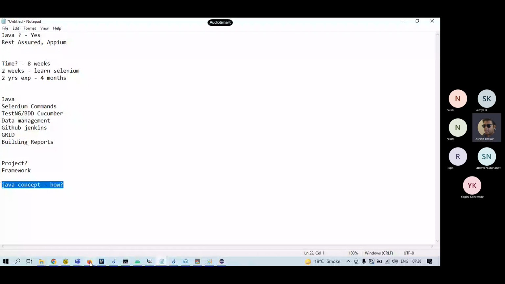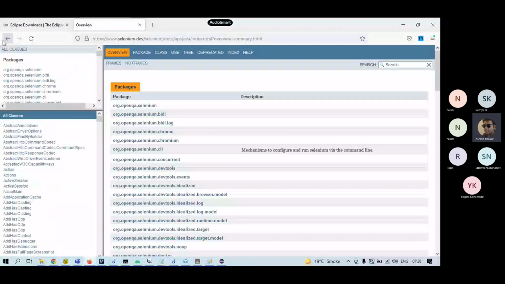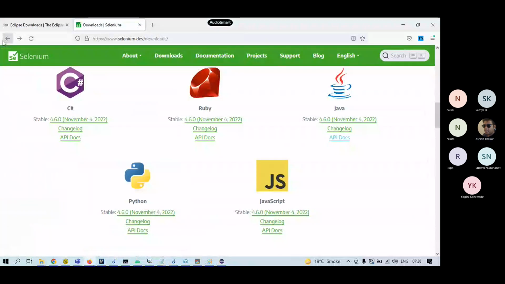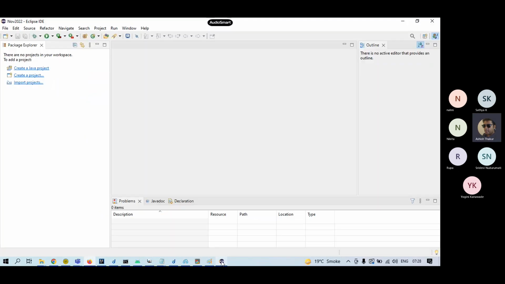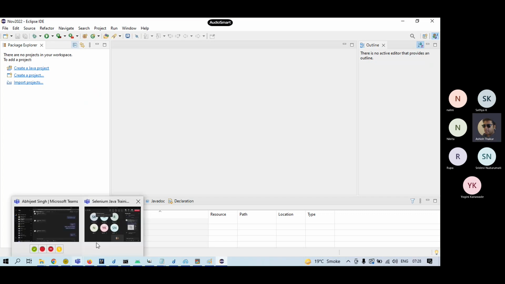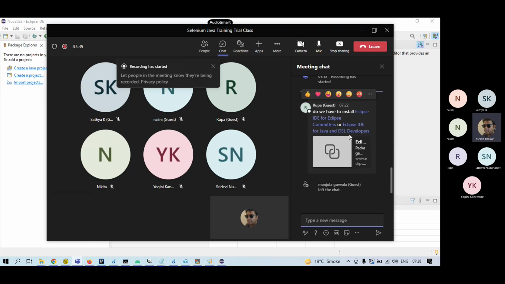If you go back, it's also available with Python, and Selenium with Python is getting a little famous these days as well. Now, if you come over to Eclipse, Eclipse IDE for developers, you install this. The second one, Rupa, you are saying is Eclipse IDE for Java and DSL developers, if you want to go that way.